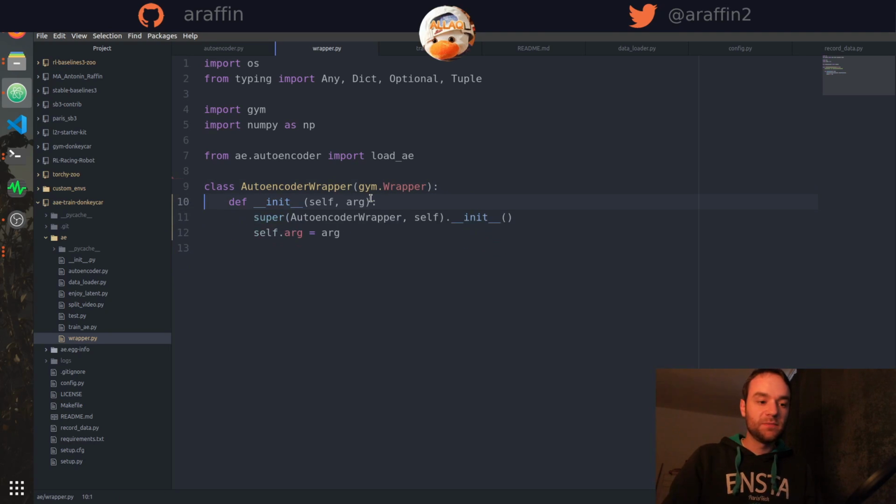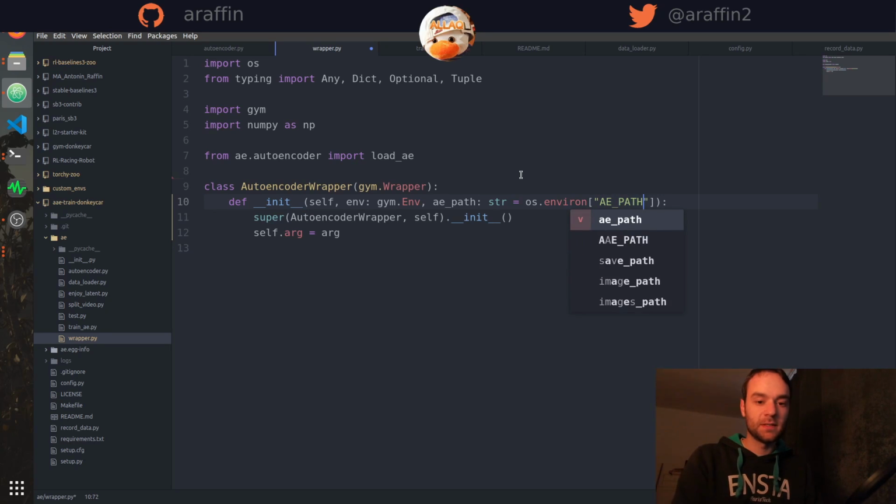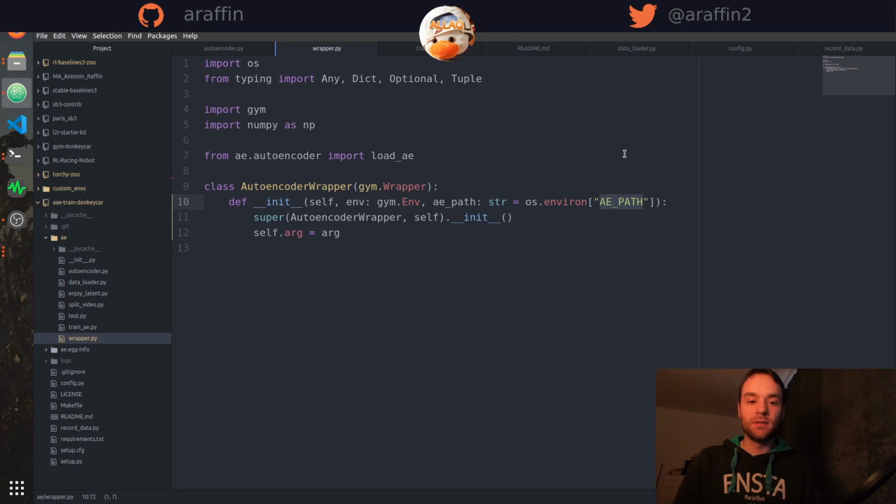The main thing of gym Wrapper is that it receives an environment, which is of type gym Env, as input. And for us, we would like also to give a path to an autoencoder. And to make things easier, I will also allow it to be an environment variable. So in case we don't overwrite it, let's say that we will call it autoencoder path. And this will be an environment variable that we can set in the terminal directly. Okay, then we call the constructor and pass the env.